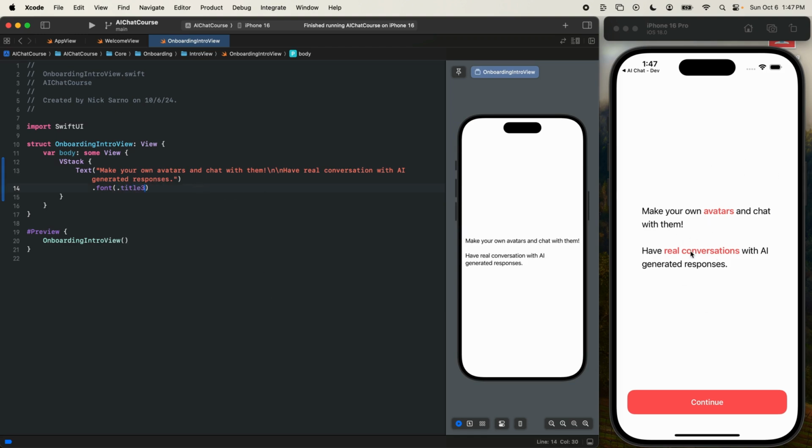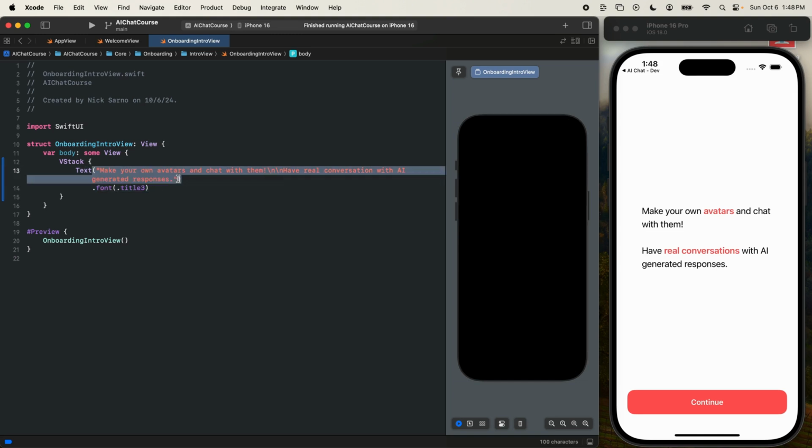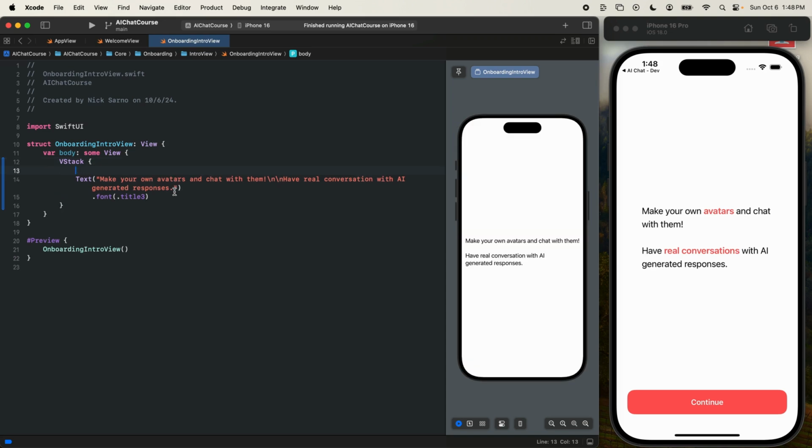As you can see in the design here, the word avatars is a different color. So there are different modifiers that I want to apply to that piece of text from the rest of the text. If I put it all into one text field here, I can only apply modifiers to the entirety of the text. But in SwiftUI, we can actually break this into multiple texts and then concatenate them. So what we're going to do instead is break this down into a couple texts.